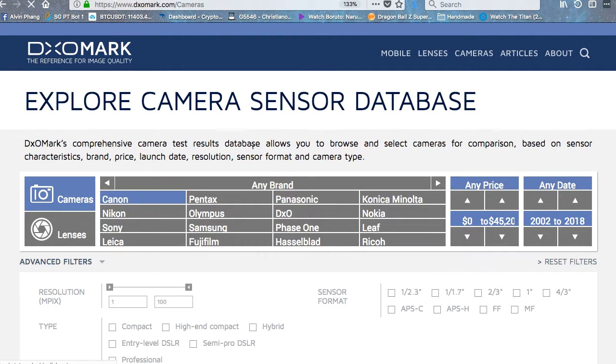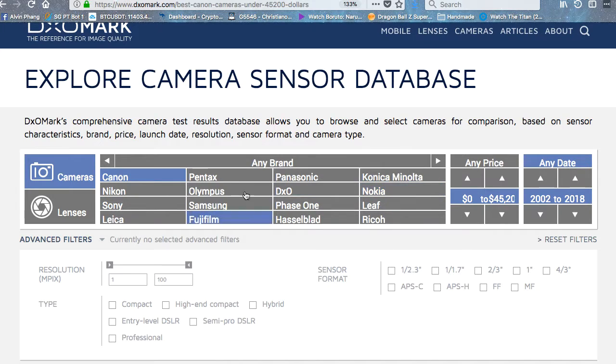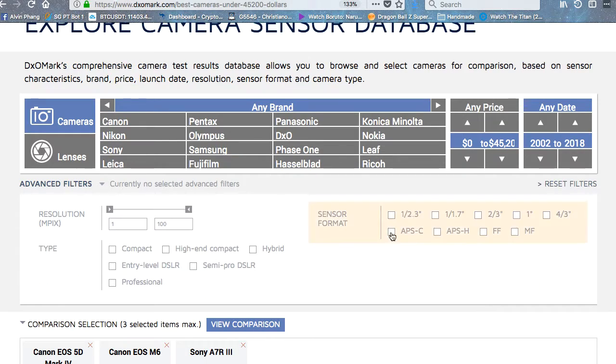All right, so for me, you can search by different brands. Okay, you can search by price. Okay, but normally it's by brand. So I'm using a Canon camera, so I click that. Okay, and I'm using an APS-C camera. All right, so you can select the different formats over here, but mine's APS-C.